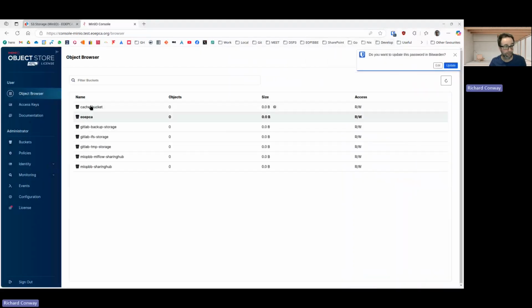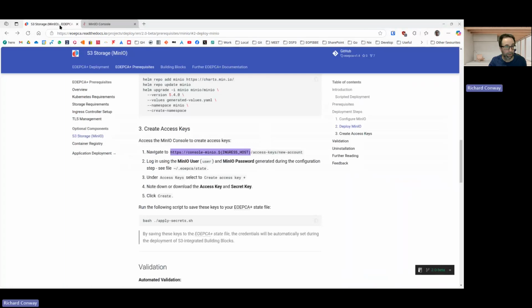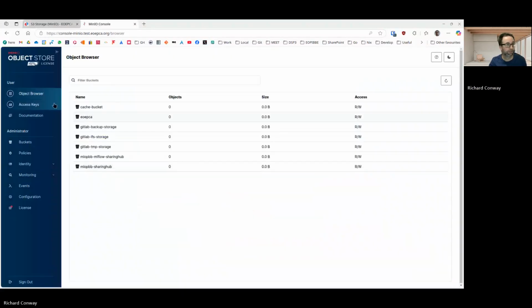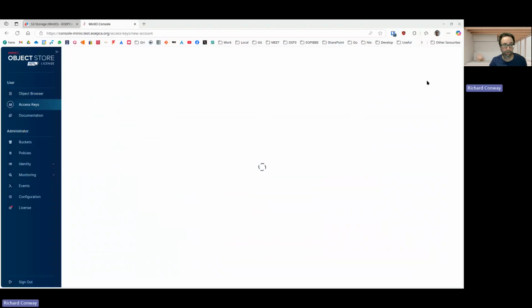Okay, and we immediately notice that, again, this is according to the values that were in the values template. We actually specified a number of buckets to be pre-created, ones that we know will be anticipated by the building blocks. Okay, so now we've logged in as the default administration user. What we're going to do is create a new access key that we're going to then store in the secret. Okay, so create an access key.